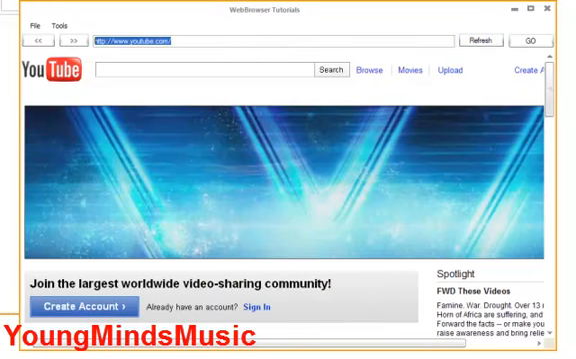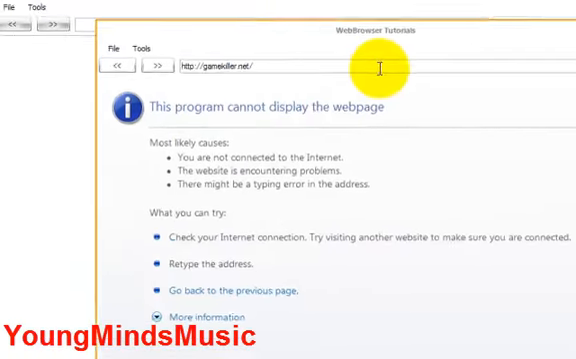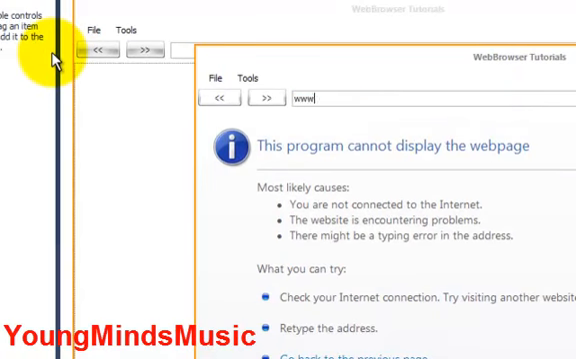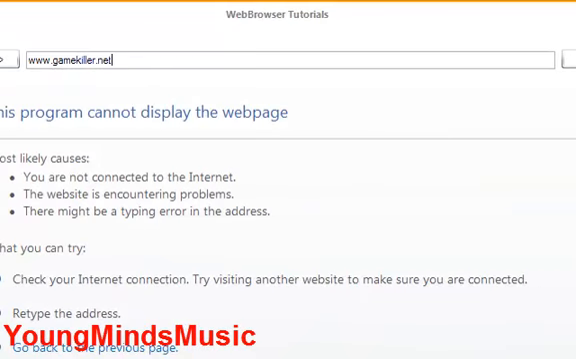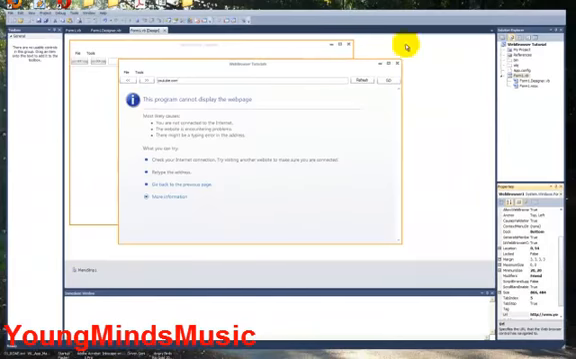You can go to anything you want, like this is a site that I use, gamekiller.net. It is not my site. Oh, I'm sorry. www.gamekiller.net. Okay, I have no idea what's going on. But, you know, just stuff.